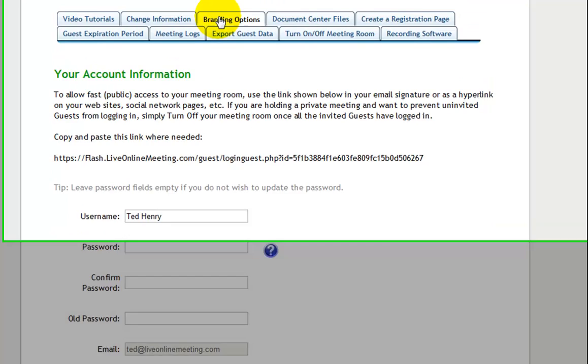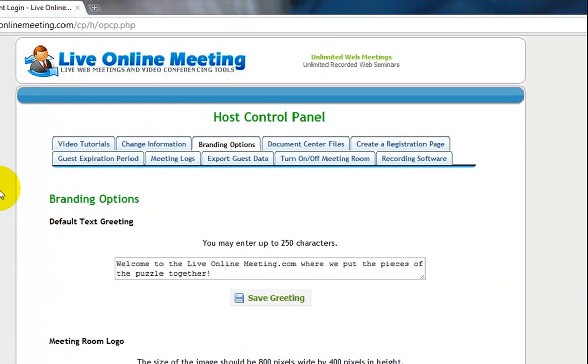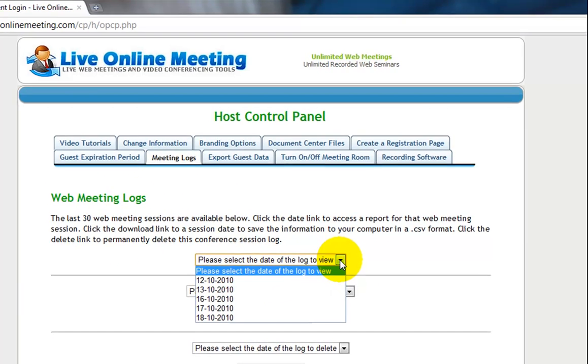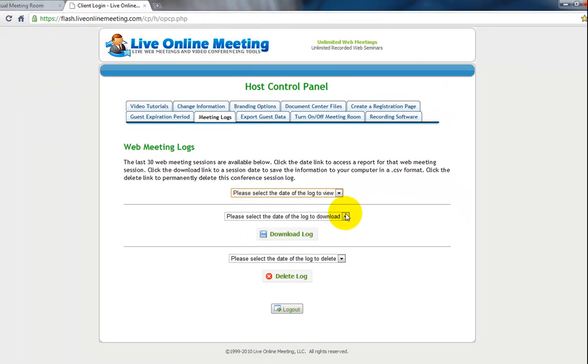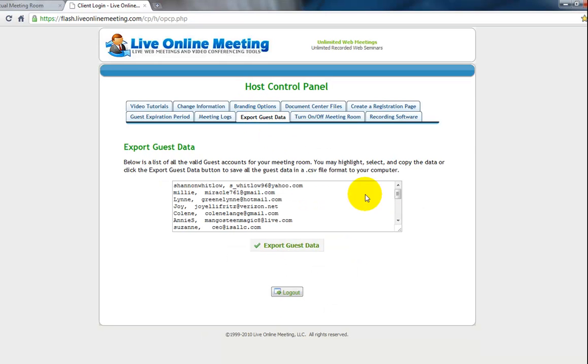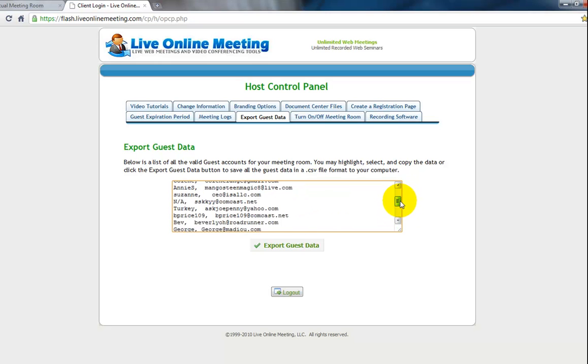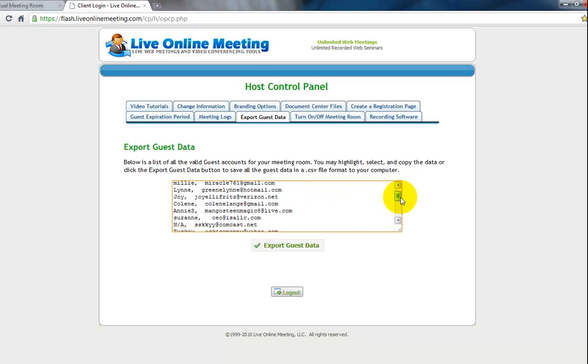We go to branding options. We have shown this in a previous training on how you can set a picture or the verbiage that you want in your room. You can set for meeting logs to keep track of the meetings. You can download that log. You also have export guest data, so all of the people that have entered your Flash conference room, you can go in and export that information into a CSV file.